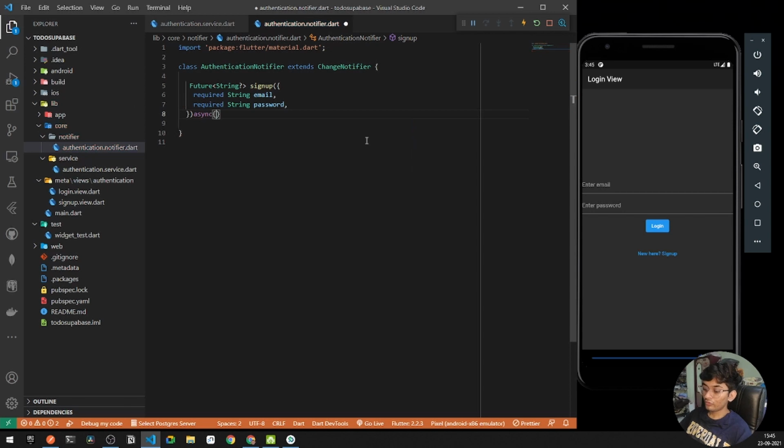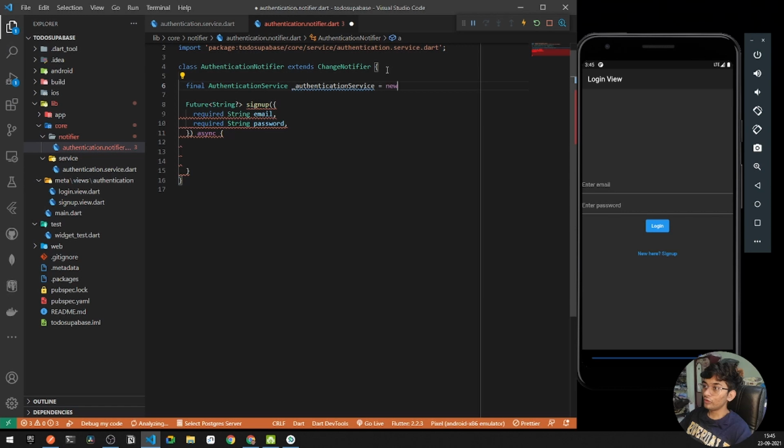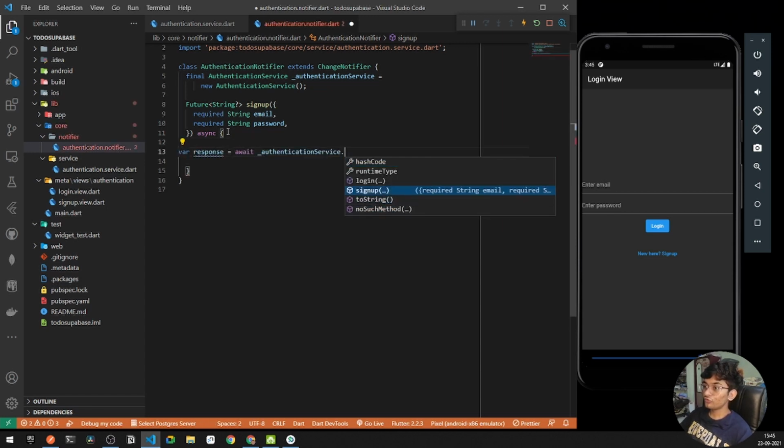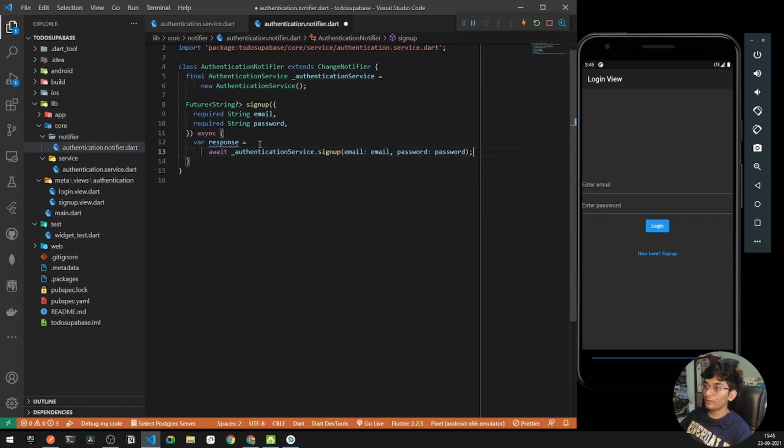It will be asynchronous. So what I'll do, first of all, we will be taking the response from our authentication service. Here I'll say final AuthenticationService authenticationService equal to a new instance of AuthenticationService, right? So here we can say a variable response for now should be equal to await authenticationService.signUp, because we are signing up. We have to do nothing here, so I can simply await for it.